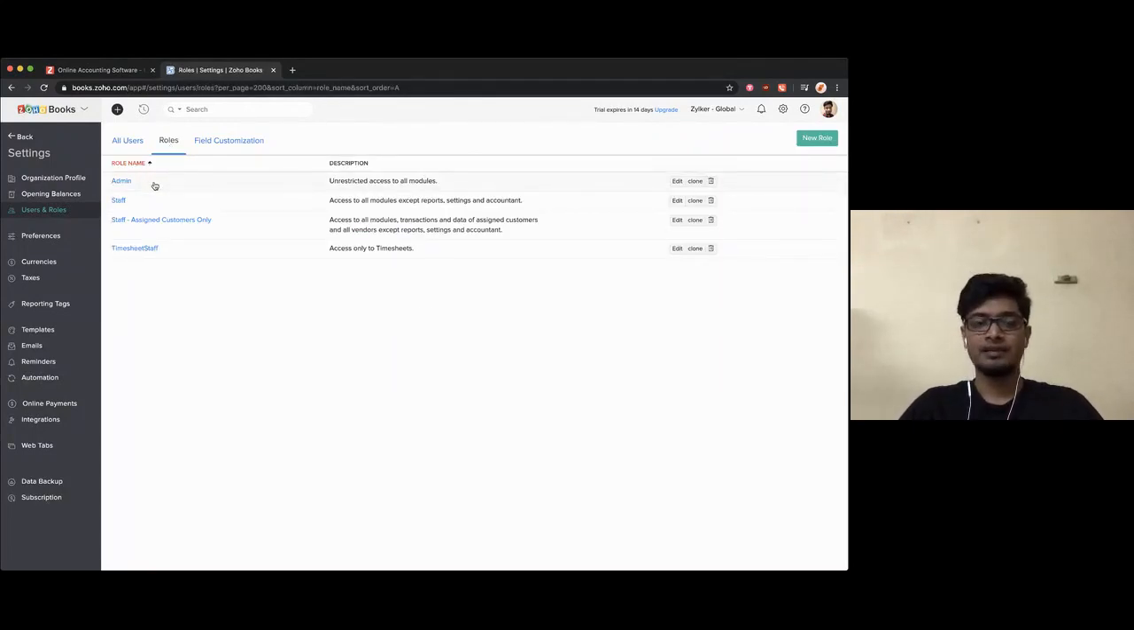By default, you have 4 roles. The admin has unrestricted access to all the modules. Then you have staff, assigned customers only, and timesheet staff. All these roles have a specific purpose. You will not be able to delete them. However, you can clone them and create completely new roles.